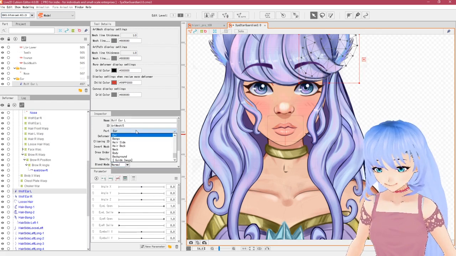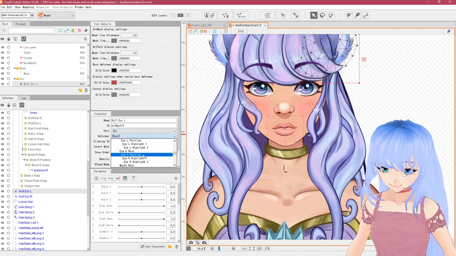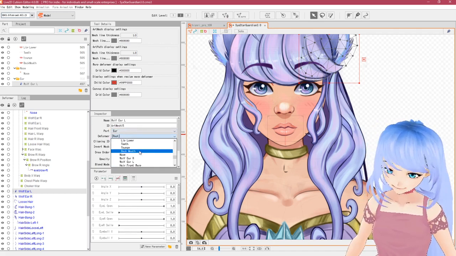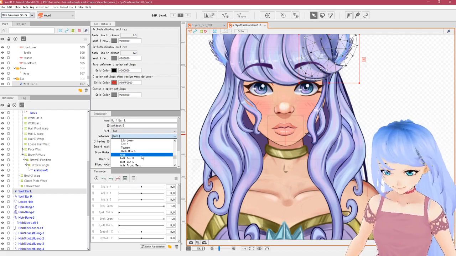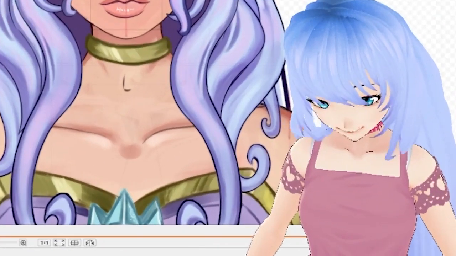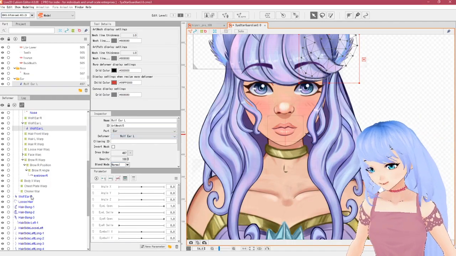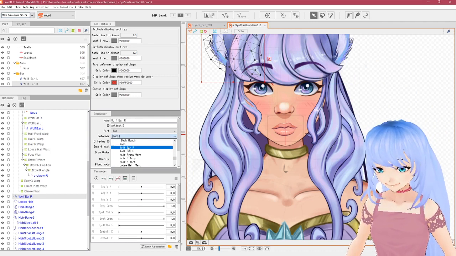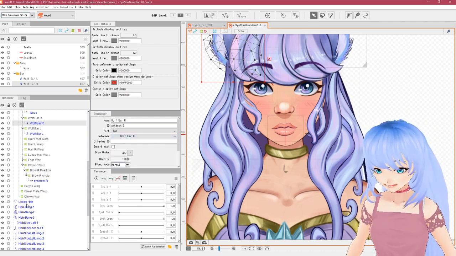And then wolf L will go to L ear. I know this probably sounds so confusing just hearing me say L and R, but hopefully you can follow along. Okay, wolf L ear goes to wolf L. And then this one will go to the right ear. Cool. See how those are all going in there now?